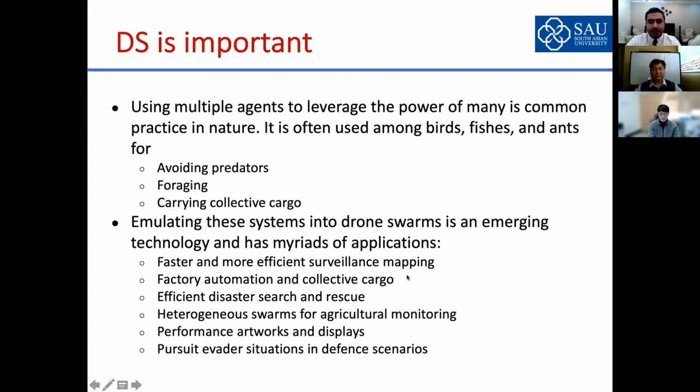This is the most important one. And in India, the government of India is also working very intensively on the application of the drone swarm to this problem, disaster search and rescue. Heterogeneous swarms for agriculture monitoring, not only agriculture monitoring, but other benefits for agriculture also. For example, if you want to spray pesticides onto agricultural farmland, then the drone swarm can help us do that job very efficiently.